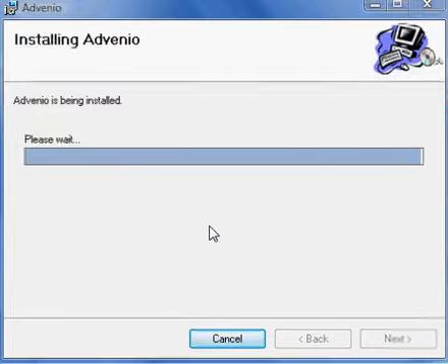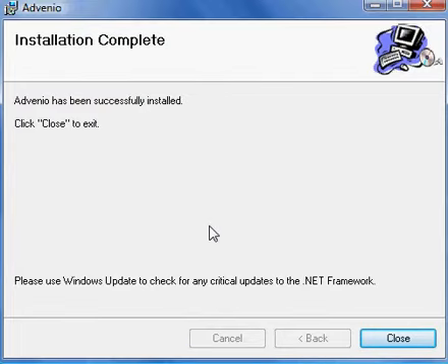Having given Vista administrative authority to do the installation, you can see that it did so very quickly, and Advenio is now ready to go. Again, the printer is not, so look for a future video to show you how to configure the printer to work with Advenio.